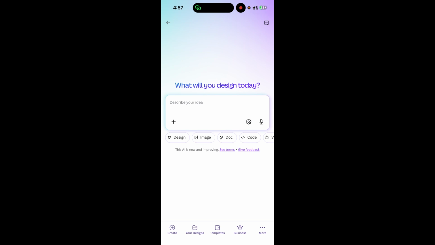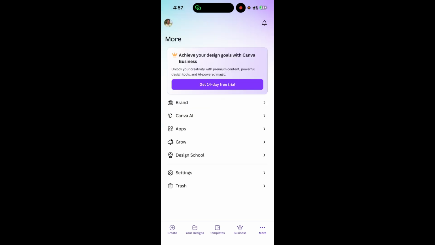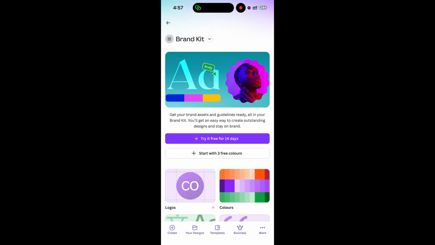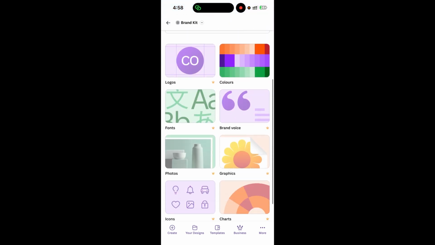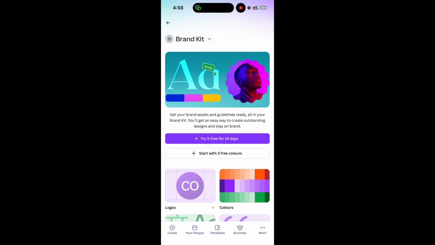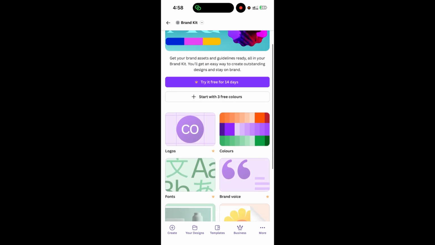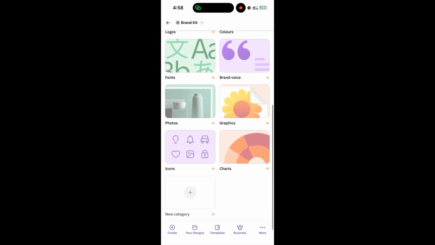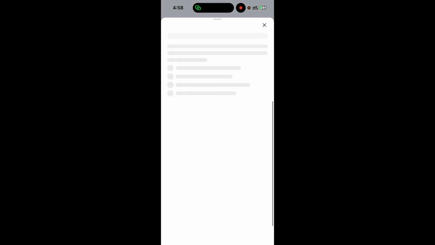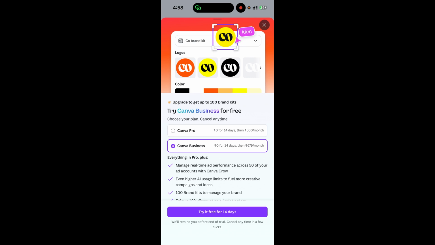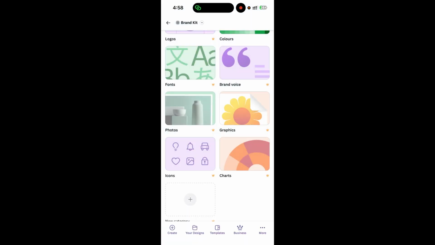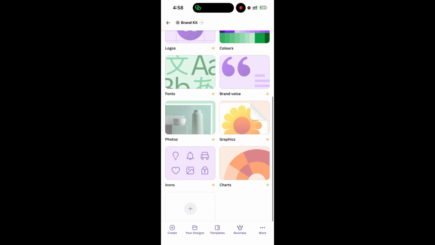So, what is Canva Brand Kit? First of all, you have to understand that it is a feature inside Canva. As you can see here, click on Brand, and here you are in the Brand Kit. It is a feature inside Canva that lets you store all your brand assets in one place: your logos, colors, fonts, brand voice, photos, graphics, icons, and charts. You can also create your own new category by clicking here if you have a paid version. Think of it like your brand's control center.